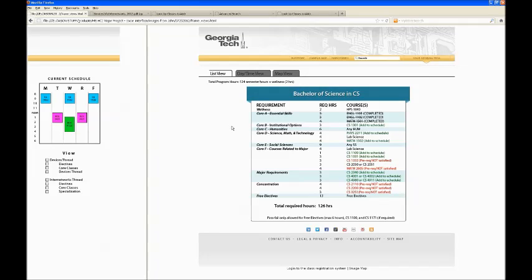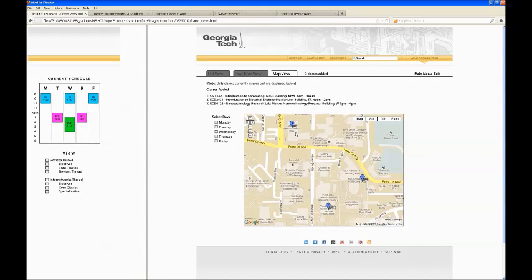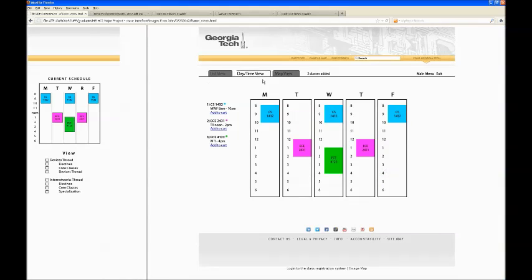Once the students have added classes to their schedule, they can then go to the day and time view, where they can visually see how these classes fit together in time and either remove them or keep them. Then there's the map view, which would be a view of physically, geographically, where those classes are located. And then from here, they would say, okay, I like this schedule, I'm going to submit it, and it goes to registration.